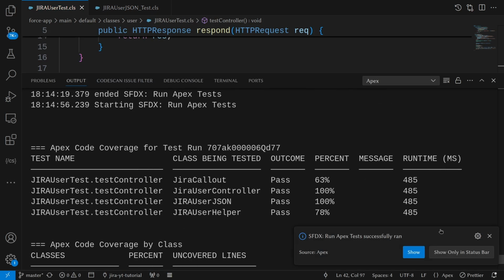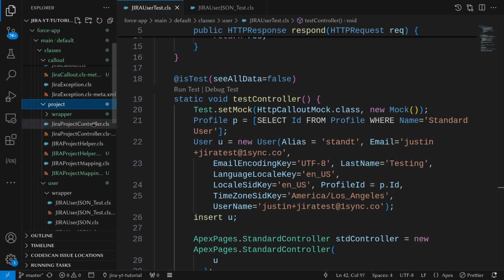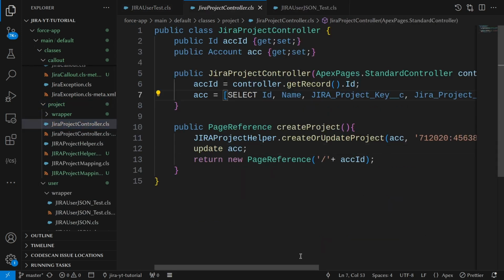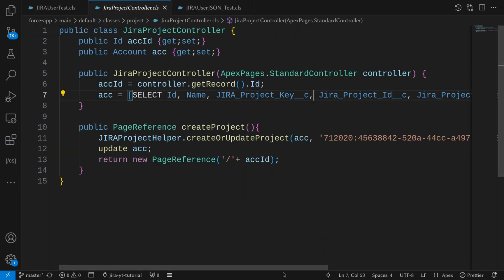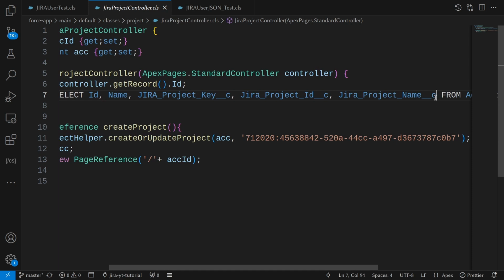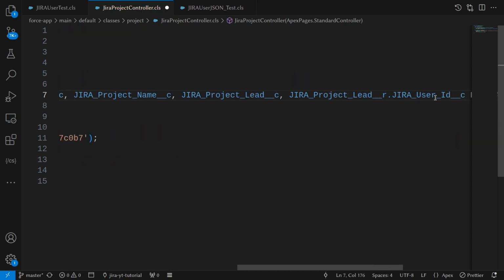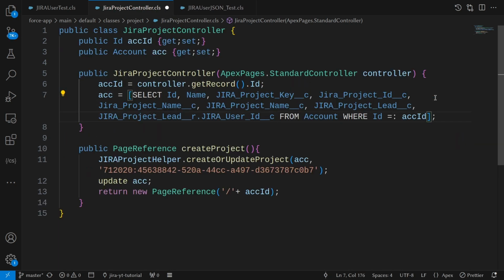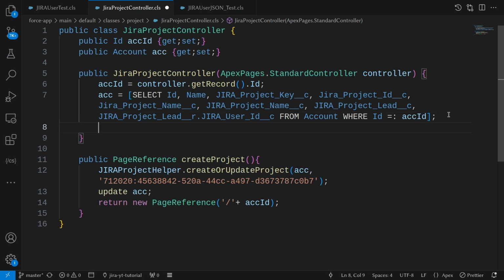Now that the test code has been completed and we have everything we need to create a project, let's go ahead and clean up a few things so that then we can get ready to create a whole wizard with Lightning Web Components. And that next part would be unhard coding all of our Jira user JSON values. So we already have a reference to the project lead, so we can go and reference the project lead and the Jira user ID from the project lead using the -r relationship.